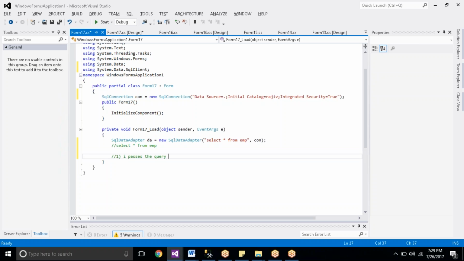That means we don't need to use the command class, because the command class only passes that query to the database. Am I right? Here it is not required to pass the command class, because the data adapter itself passes the query to the database. Clear? Now it is not required to use the command class.